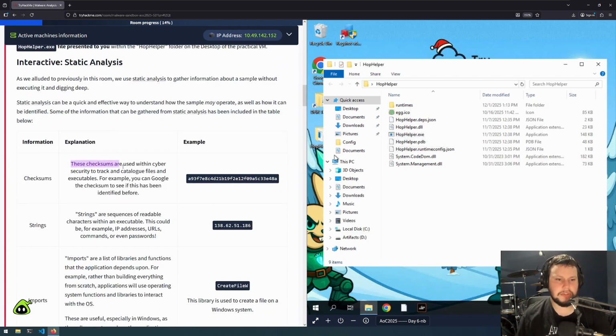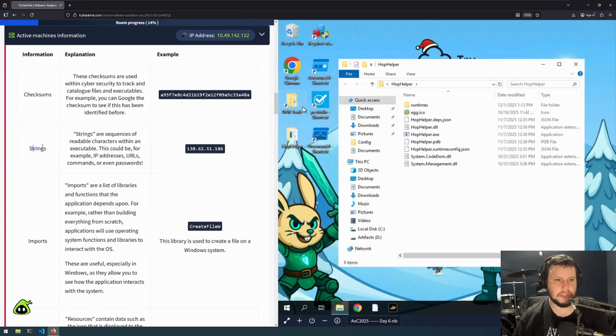These checksums are used within cybersecurity to track and catalog files and executables. So for example, you can Google the checksum to see if this has been identified before. So in this example here, the checksum is taking the file and getting a hash of it, and based on the output of the hash, that is used to identify the file.